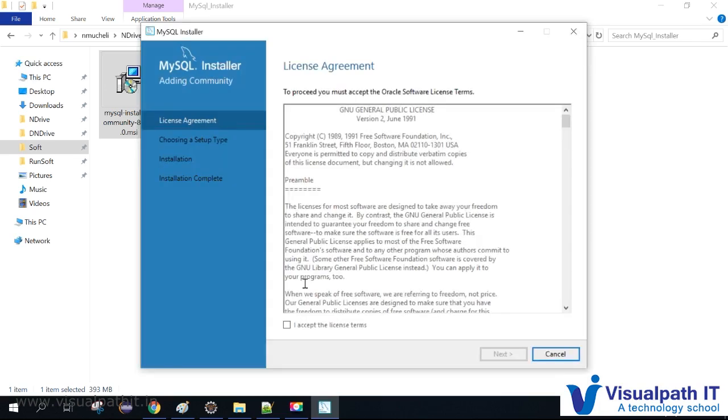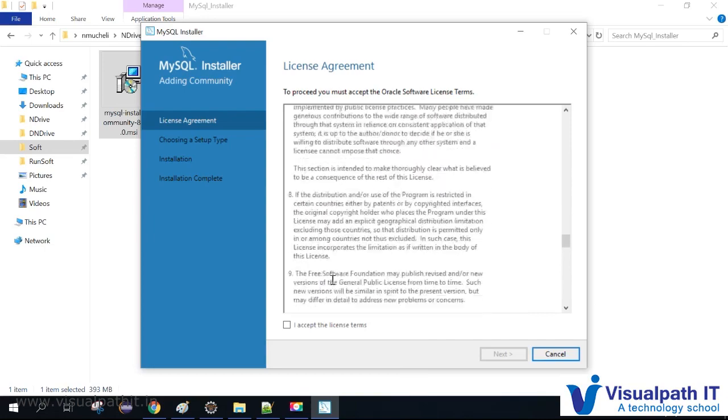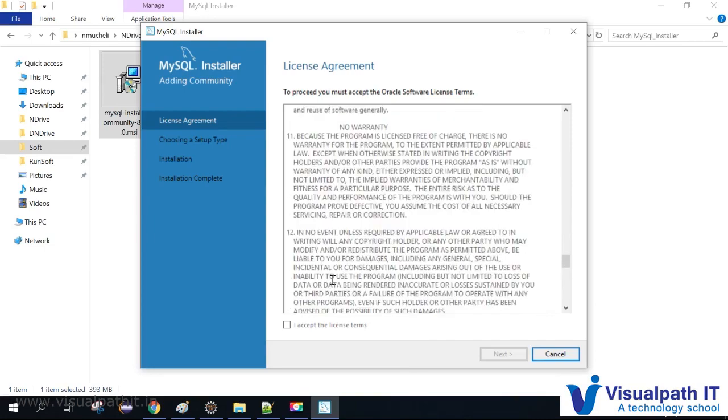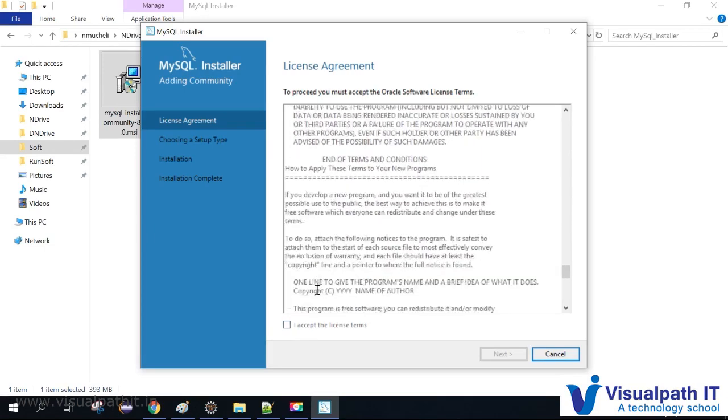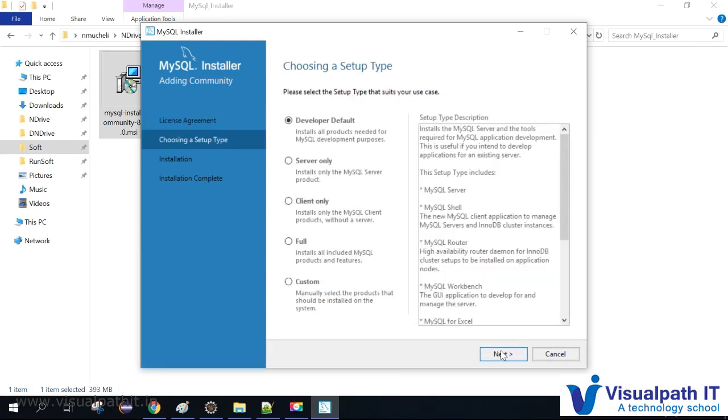You will get a license agreement. You just need to go through it once. It's good to go through it once, then you just need to accept it once you read all the content. If you don't read it, click on next. Then you have options like developer default, server only, client only, or full, or custom. From a developer point of view, for now I just want to go with developer default.